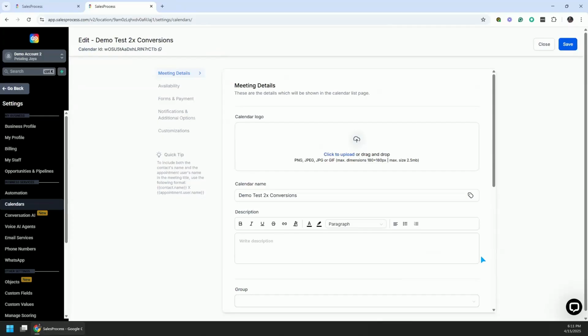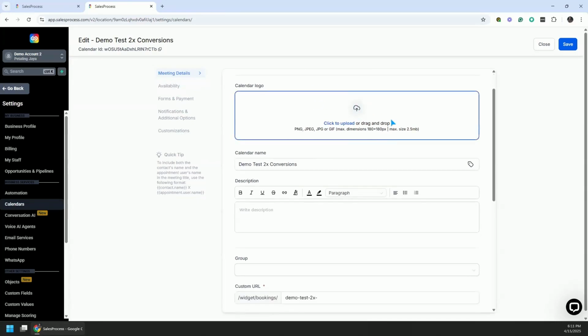So first thing, within the calendar setting, you can see we have 5 different steps or 5 different boxes that we have to take care of. The very first one is meeting detail. That's where we can upload our calendar logo that will be shown to the person who is trying to book a meeting, then the calendar name, then some description. So I'm going to type description: demo test for 2x conversions.